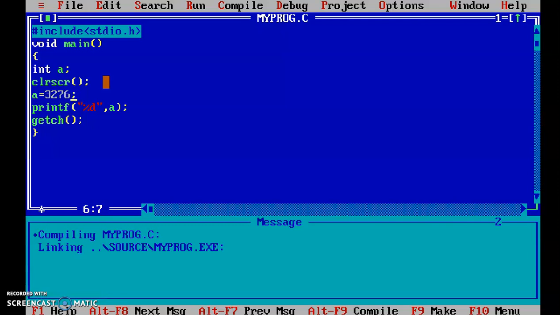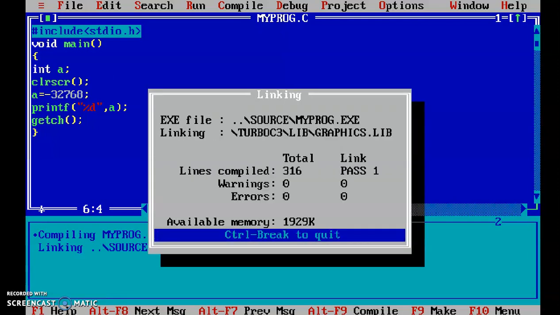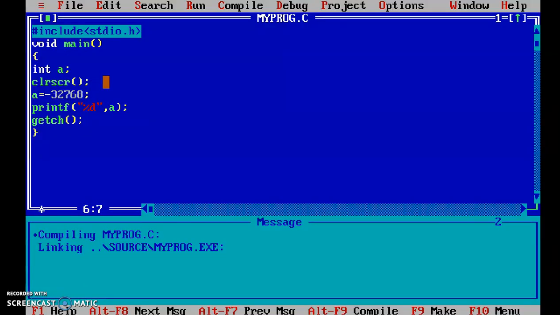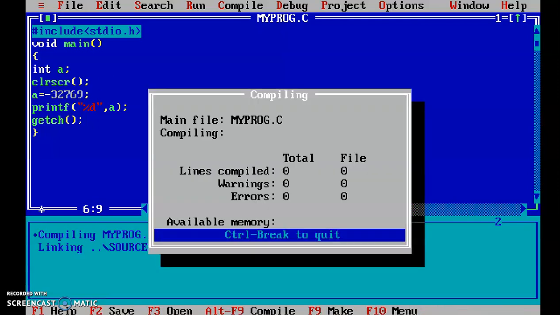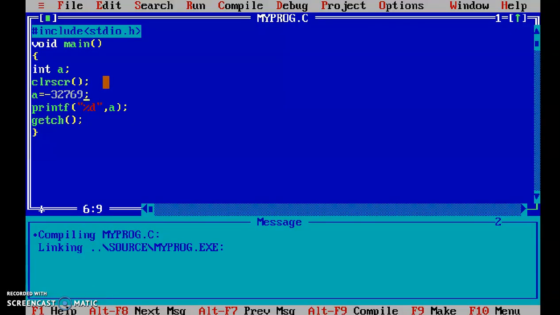Now I'll put the value as minus 32,768 and we will check the output. The output is correct. Whatever value we provided, the output is the same. If I give one more value, 32,769, what will be the output? The output is minus 32,767. So something different is happening here. That means the values are being printed in rotation. We will check what is happening with these values first.